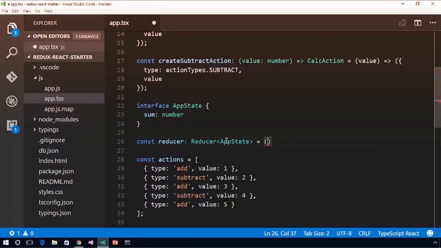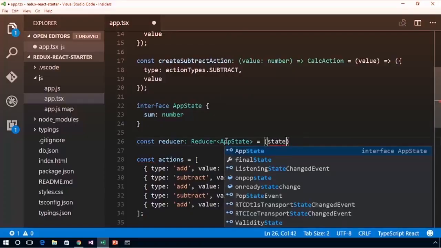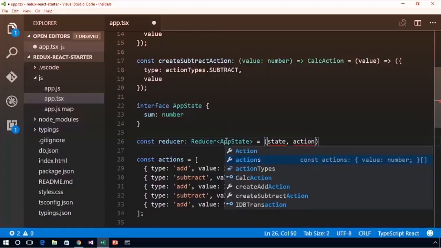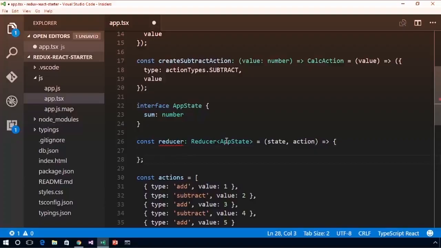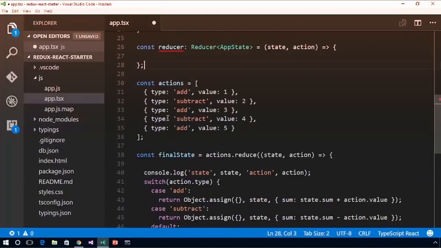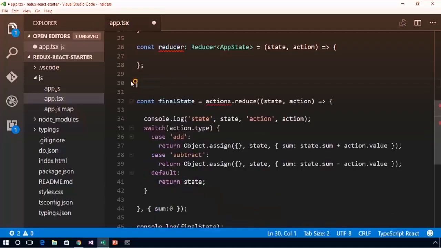Now, we're going to be having our state, as we learned before, and our action will be passed in. There we go. And then following that will be the actual function implementation. So now down here we have these actions that we created earlier. We can go ahead and actually just delete these. We're not going to need these anymore. We'll recreate them using the action creators.